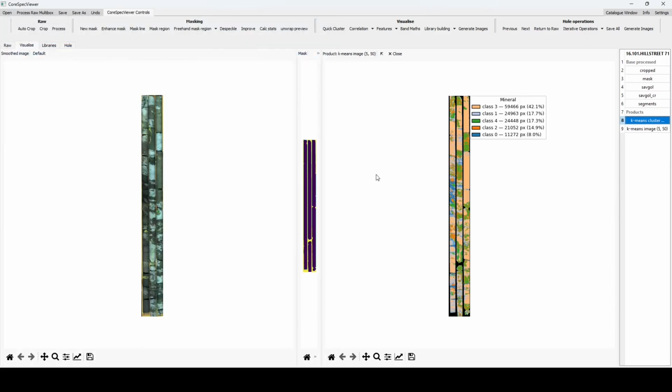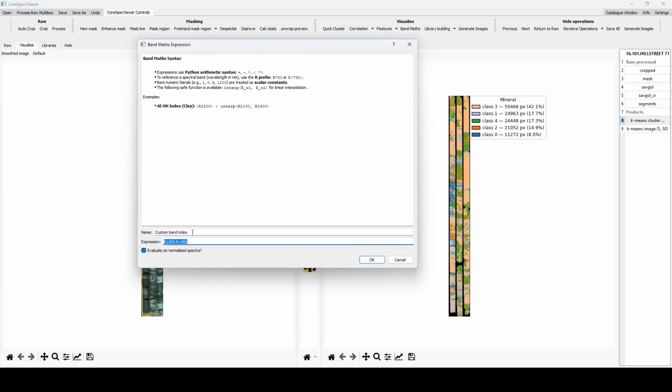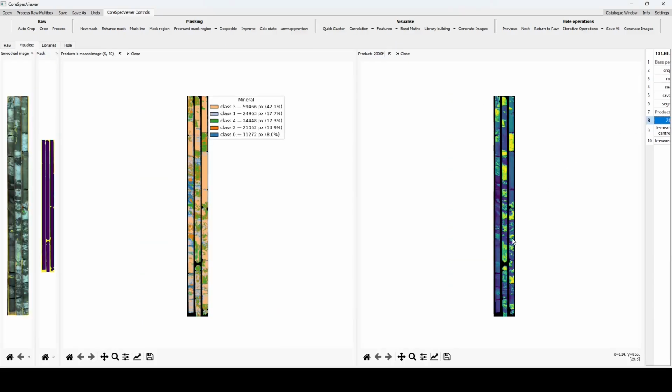If we want to look at the particulars of the 2300 feature in more detail, we can do it quickly and coarsely using the band maths. This is a module plugin for CoreSpecViewer that allows you to just type in expressions or individual bands to look at that data. What we can do is define the 2300 feature, and we will just display the reflectance at 2300 nanometers on reflectance spectra, not on normalized spectra. That will then become a cached product. And as you can see, where you don't really have a 2300 feature, you have much higher values for reflectance.